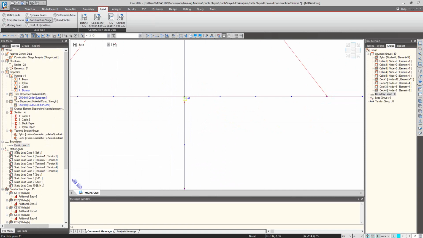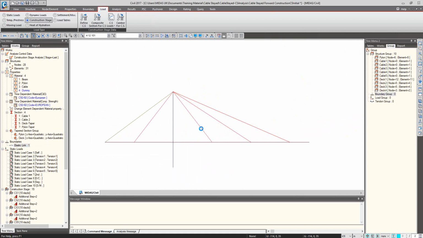So any boundary condition to be accounted for in a construction stage analysis must be associated with a boundary group. Anything which is not associated with a boundary group is not going to be taken into account.